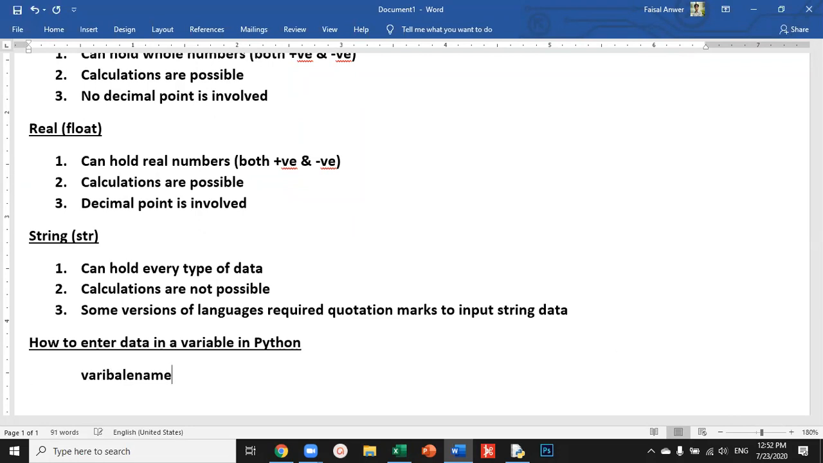Variable name in which a space is not allowed. You can use an underscore sign between two words, but space is not allowed. Is equals to data type, means either it is integer, float or str, bracket open, input, bracket open, and input message, inverted comma closed. Two brackets are opened, then two brackets will be closed.